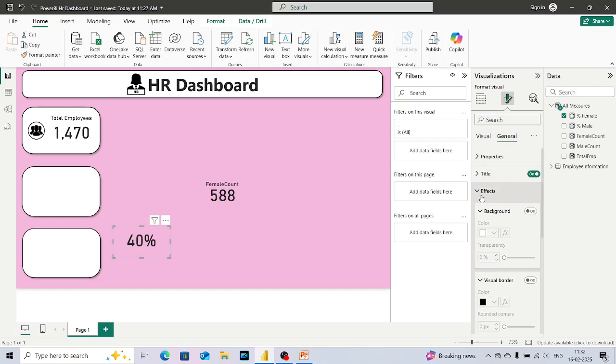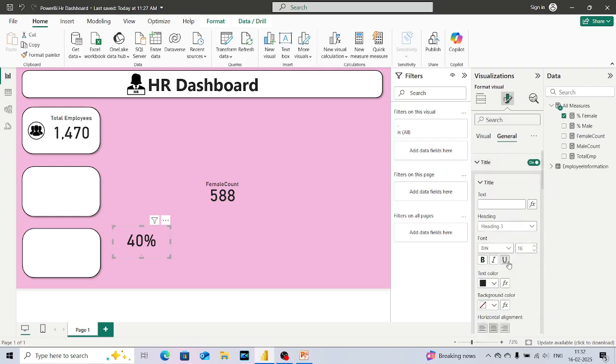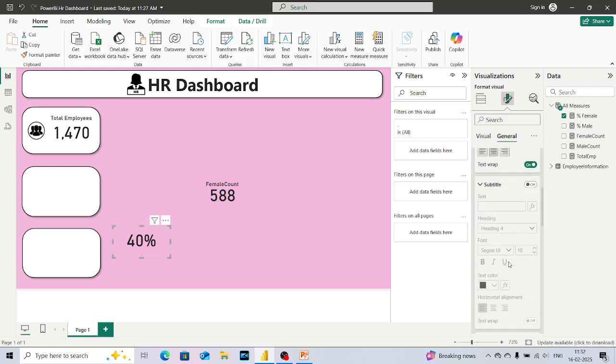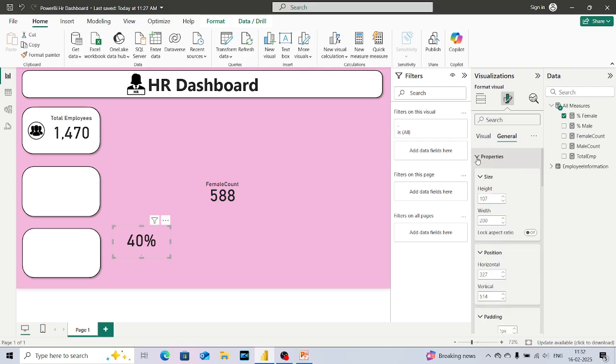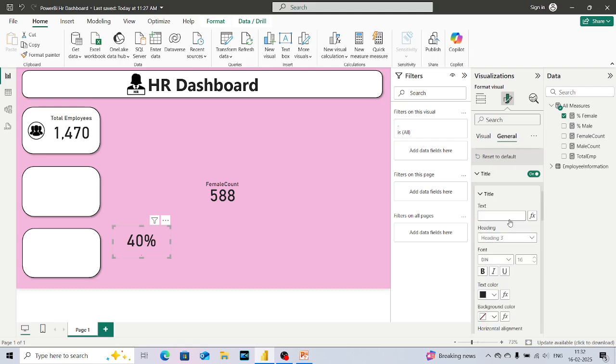So no effect, no border. Let's see what we have in title. We have not given any title, and no subtitle is there. Let's see what we have in properties: size, padding, advanced options, title. No, we don't want to give any title. No subtitle, divider.